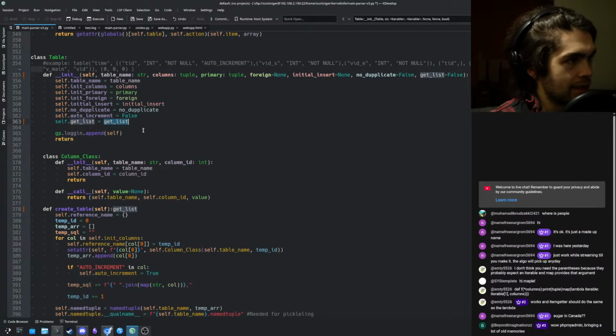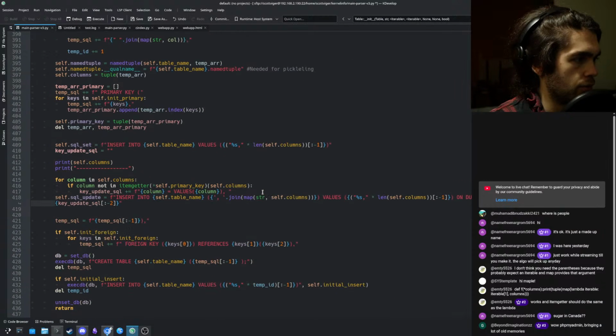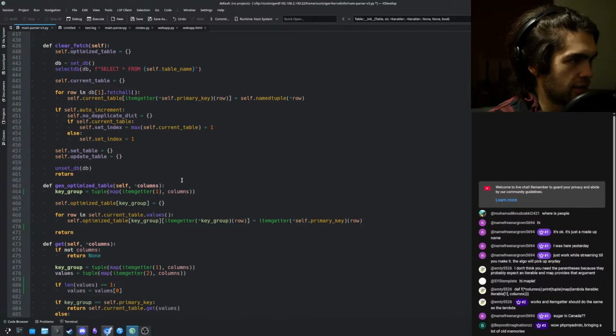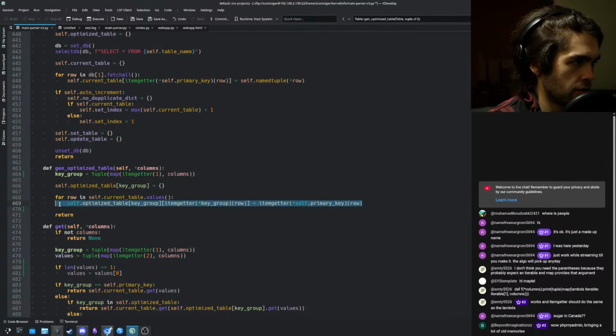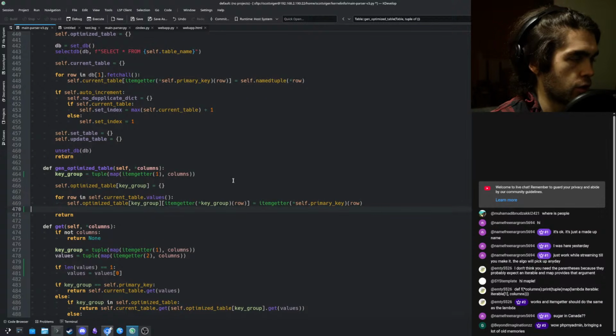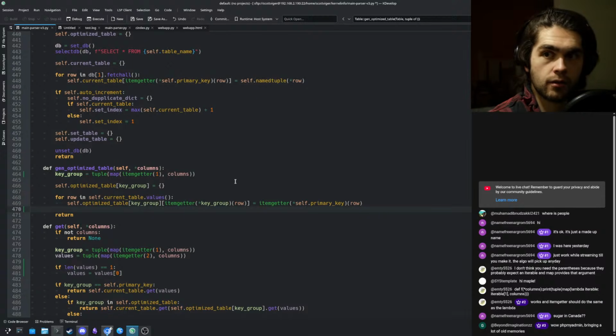So now using this, we should be able to put an if statement over on our generate and optimize table. And instead of using this method, we should be able to store this inside of an array. And then whenever we do a get with this option enabled, we should be able to unpack this array.